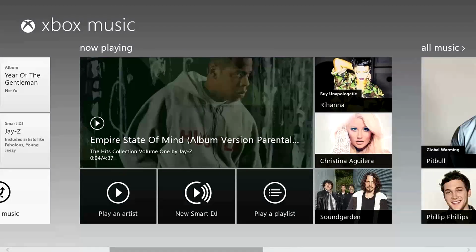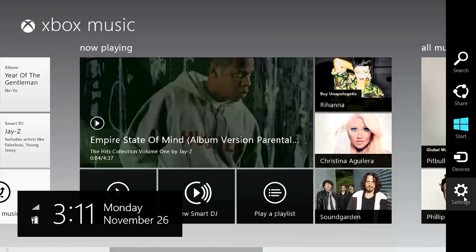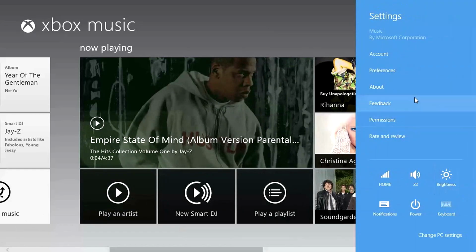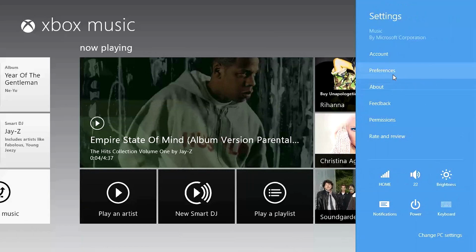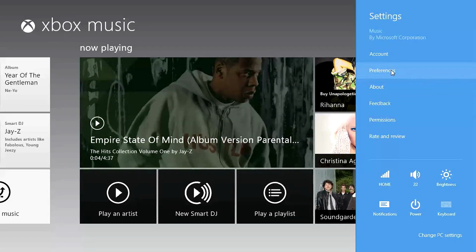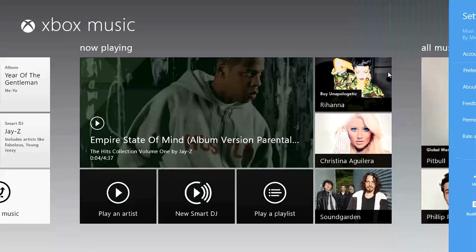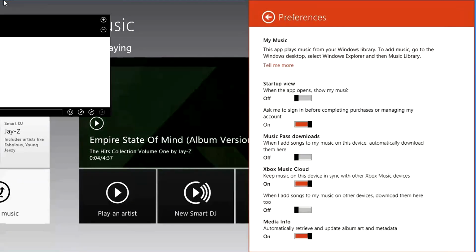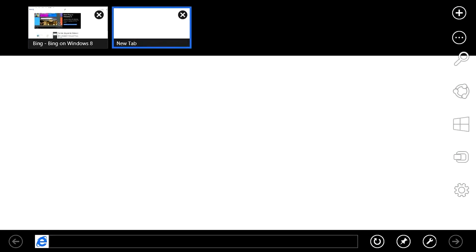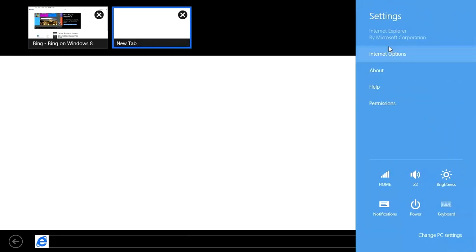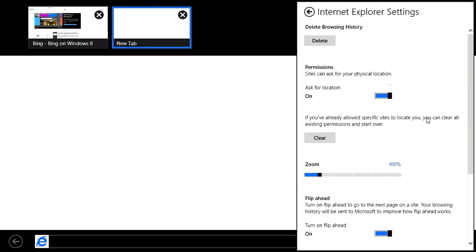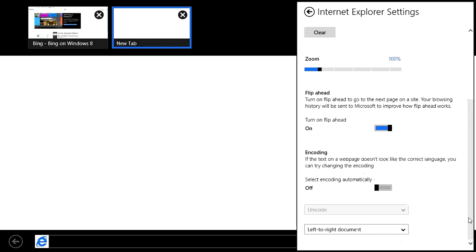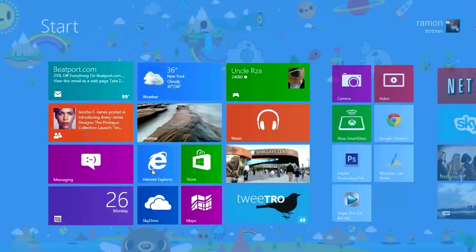If we go back to our charms bar and we go to settings, what you'll notice is each application has its own settings or preferences under the charms menu. So when we go to preferences, here's a list of all things Zoom. Right? So let's jump back to IE. Let's see if IE has any settings outside of functionality. Yep, there it is. Internet options. Clear as day. Zoom level, the flip ahead feature. This is pretty cool. It's just that things are different.